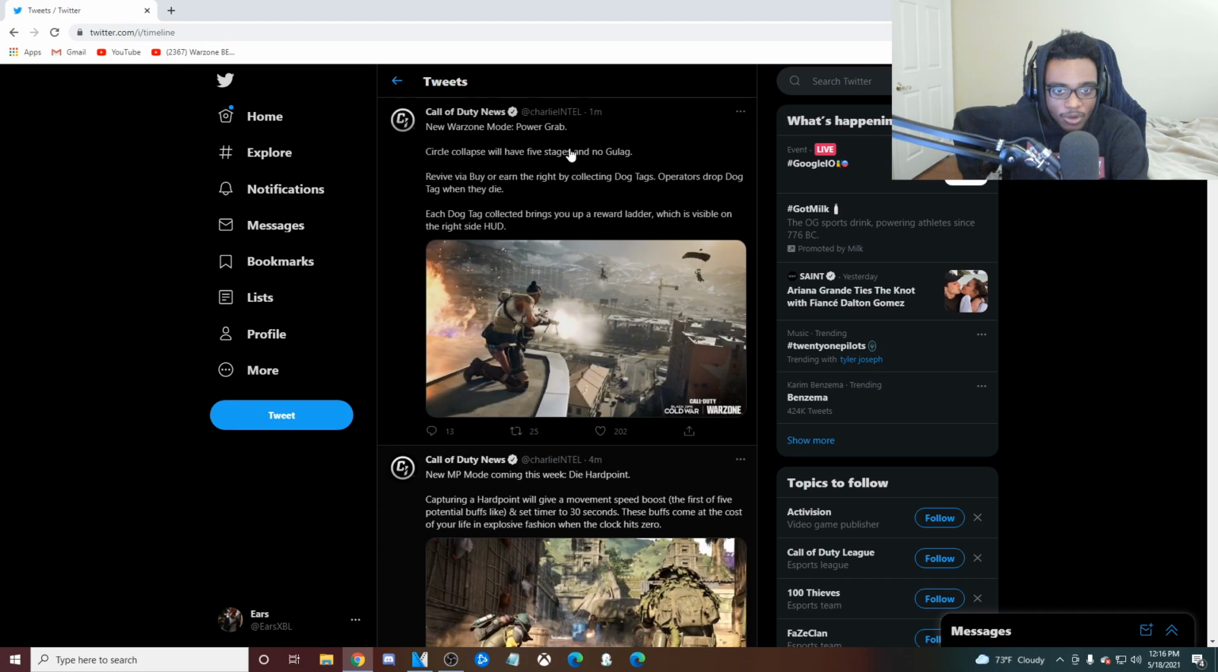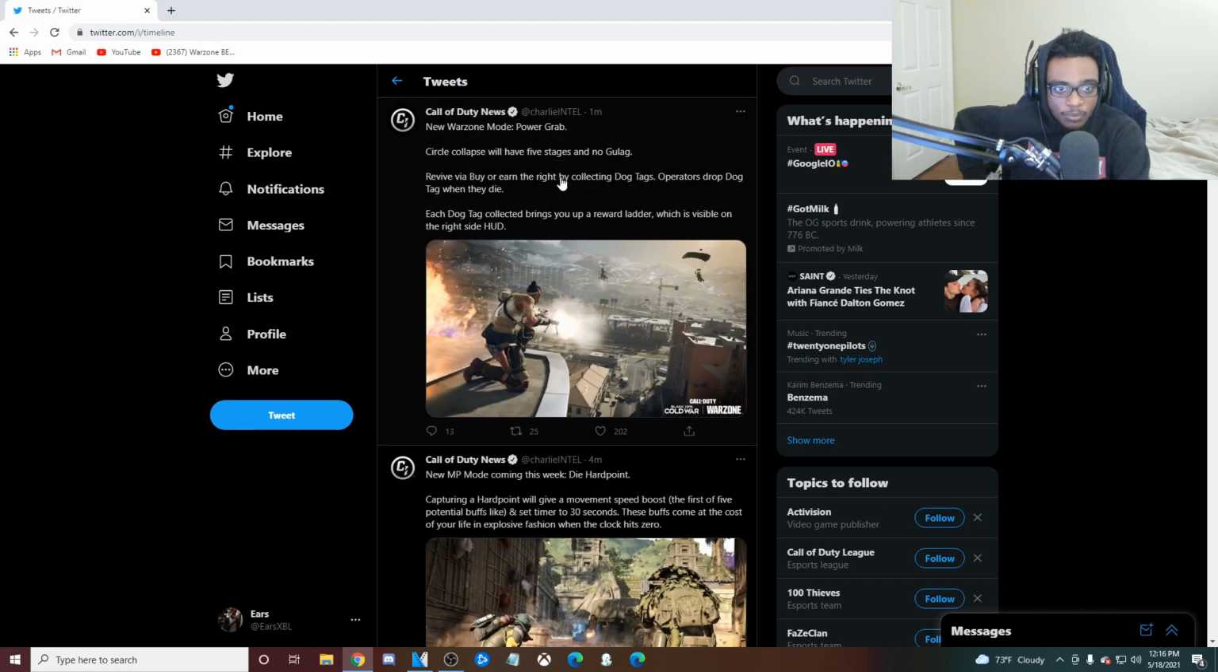And we get some more information right now. Again, Warzone Power Grab. Circle collapses will have 5 stages and no Gulag. And revive, buy or earn the right by collecting dog tags. Okay, so that's going to be really cool to see, this mode here in Warzone.